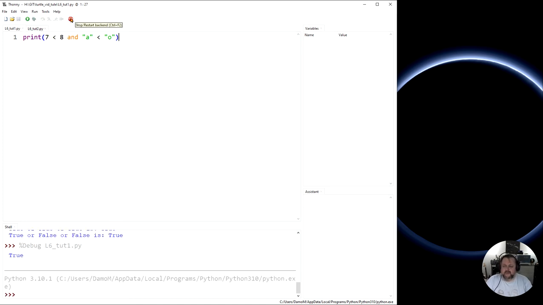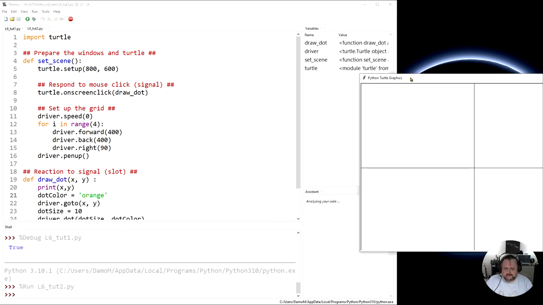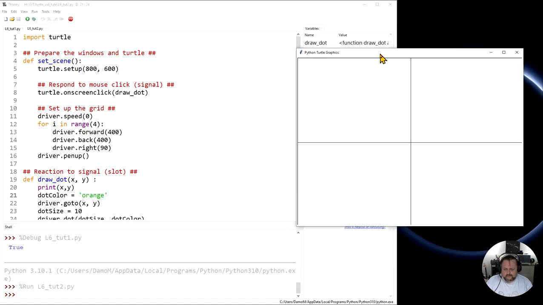So that's our Boolean operators. So I'm going to introduce this bit of code that you're going to use to expand on for your actual tasks that you have. But let me introduce it to you here, because it's introducing some new concepts in Turtle. So if I run this code, you will see here it brings up a little grid.